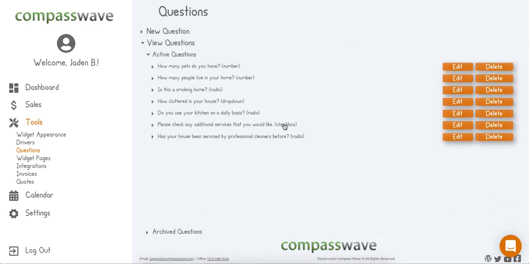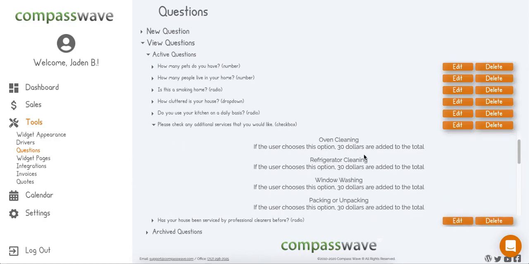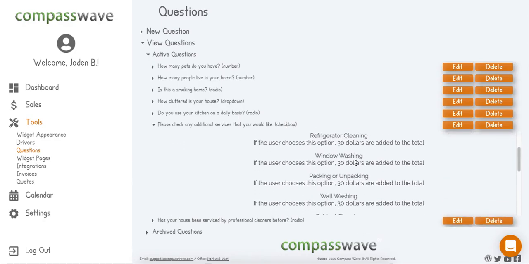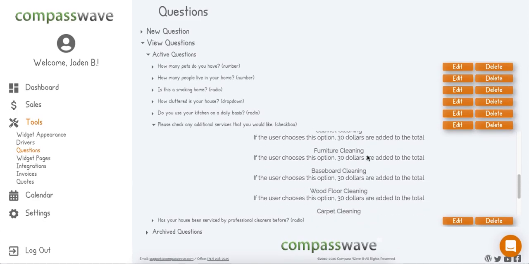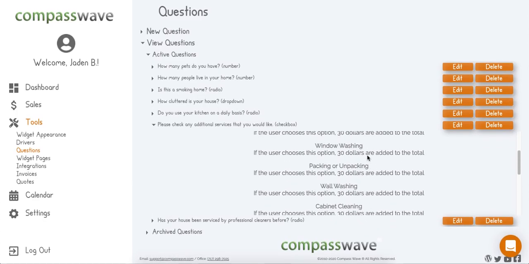Now a checkbox question is one that actually gives multiple options again. However, they're allowed to pick as many as they'd like. They can pick 0, or they can pick 30 options depending on how many you have listed there. So that's good for questions like, please check any additional services that you'd like. We give them all these options: oven cleaning, refrigerator cleaning, window washing, packing, unpacking, and so on. We give them a lot of options here. They can pick as many as they'd like.